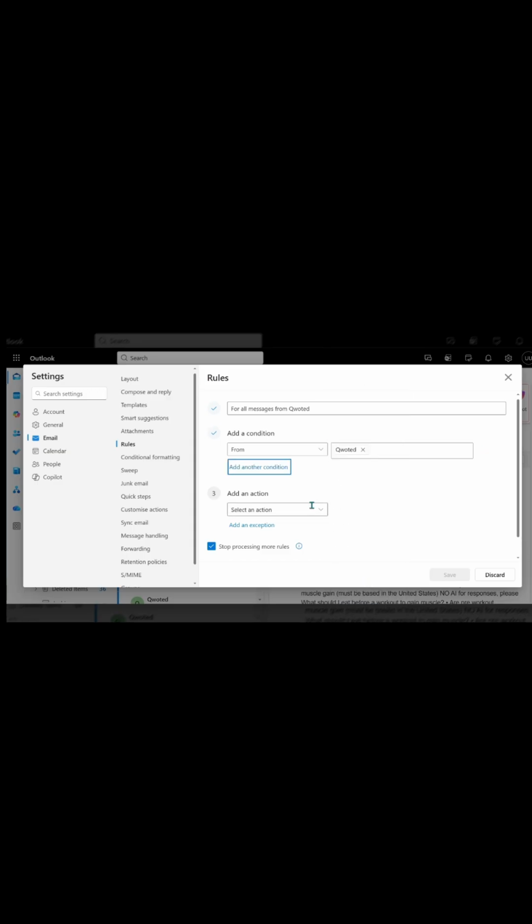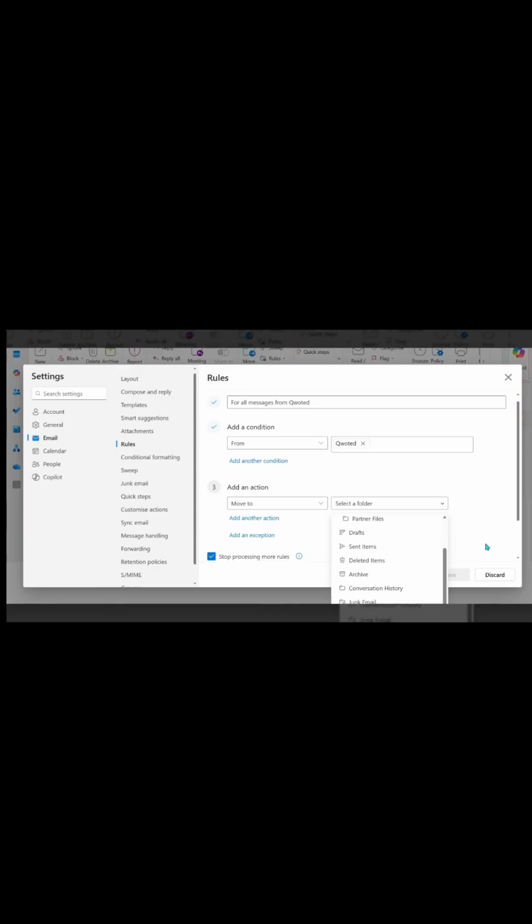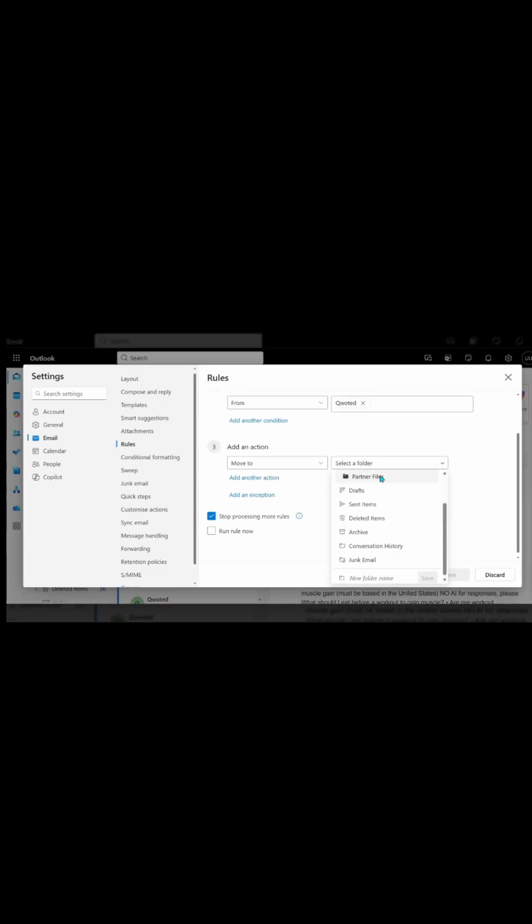I'm more interested in the actions. What should you do once you get a mail from Quoted? First of all, move it into a folder. And I'm going to create the folder just like I did. I already have a folder called partner files. I can also create a new folder if I want, but let me just create a new one and name it Quoted. Create new folder, name it Quoted, and then we're going to save.